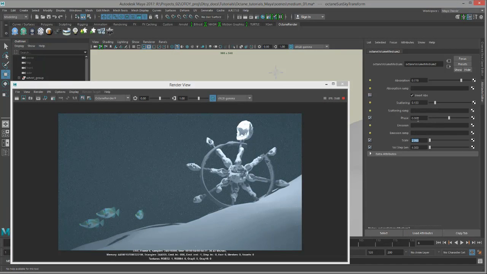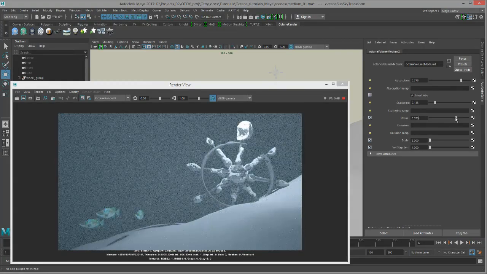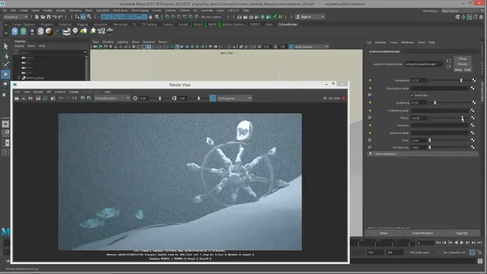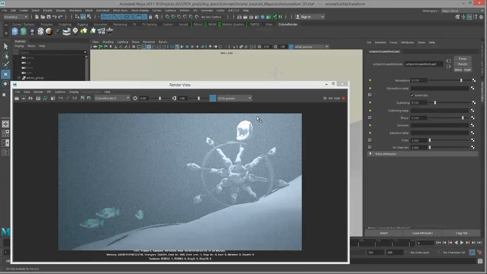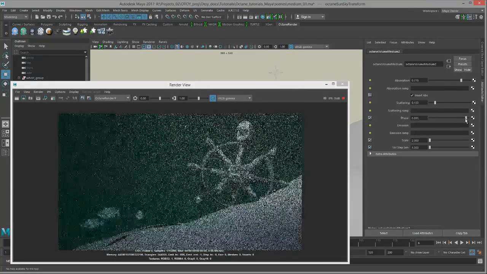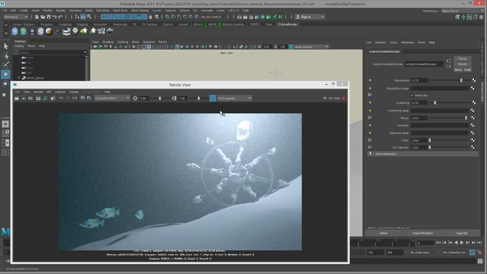The next setting that we need to adjust is the phase. As we increase the phase value, you can see the fuzziness become kind of concentrated or denser around that light source. And the closer we get to 1, you can see that glow is happening to the light, and then we have more of a fall off.